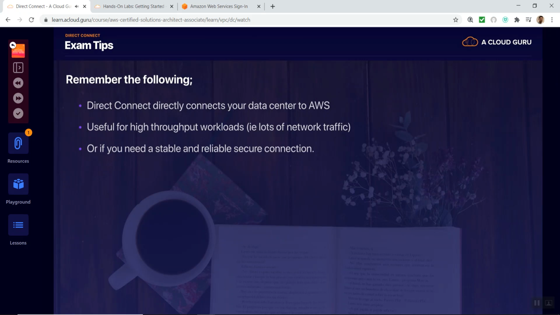So going into your exam, just remember what Direct Connect is at a high level. And if you've got a scenario-based question where you're trying to do a VPN connection and it keeps dropping out because of the amount of throughput, and you're asked what you could do to solve that, you'll go ahead and use Direct Connect.